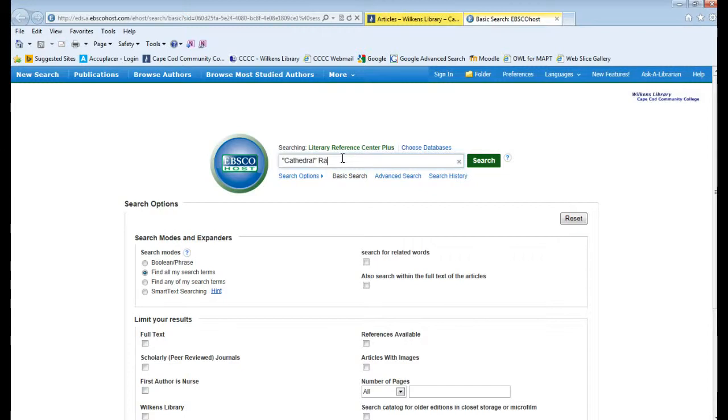and then I'm going to go ahead and put Raymond Carver, because if I just put cathedral, you can imagine there are millions of articles about all kinds of cathedrals. So I want to give as much information as possible for my search. So I've got Cathedral by Raymond Carver.